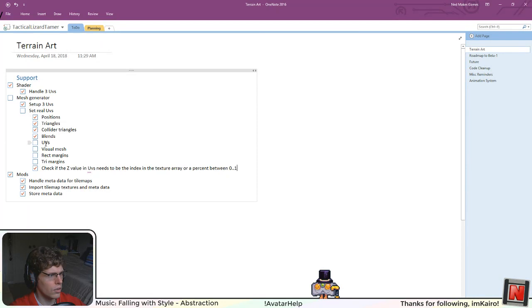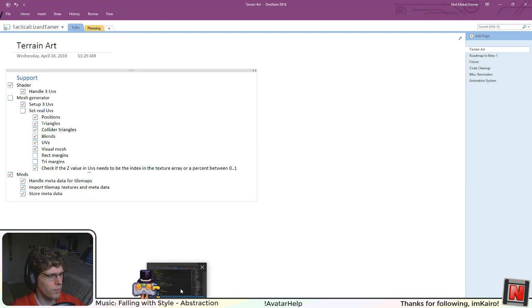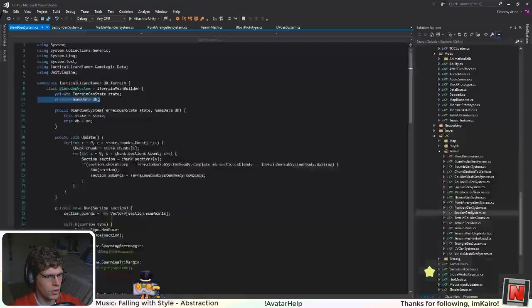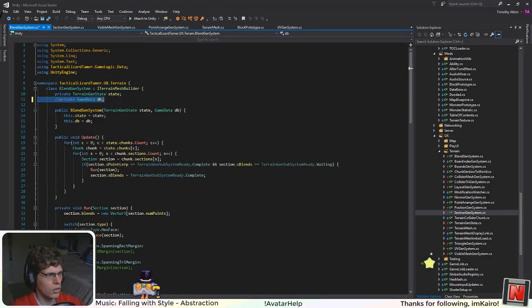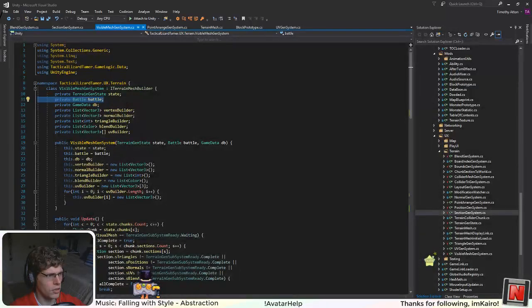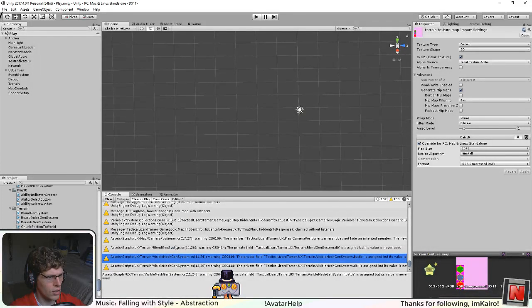Okay, it's working. So I did the UVs and the visual meshes update. So now I really just need to do rectangle and triangle margins. Okay, what's wrong here? Database is assigned but not used. Okay, and the visible mesh doesn't need either of these anymore. Again, I'll just leave them in the constructor because I don't know if I need them later. I won't have to go change the code that gives me it.